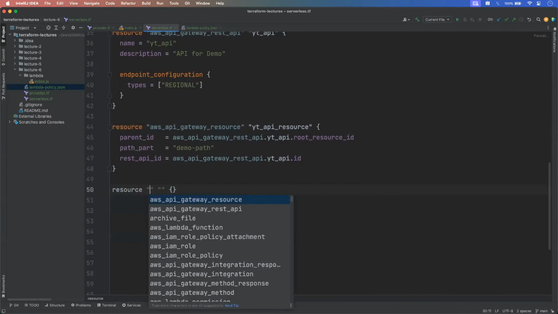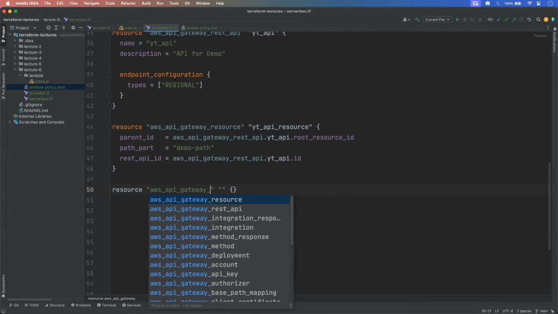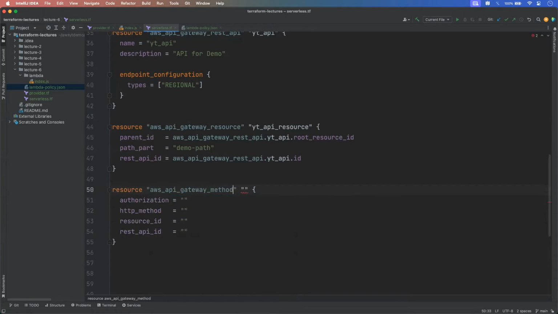So let's use the keyword resource. The resource type will be aws_api_gateway_method. I am giving the name for the resource as yt_method. Now the first option is for the authorization. Here I am giving authorization as NONE. For authorization purposes, I am going to create a separate video, and in that video I will explain authorization using Cognito. Now the HTTP method will be POST. You can use any method as per your requirement. Here I am using POST for demonstration purposes.